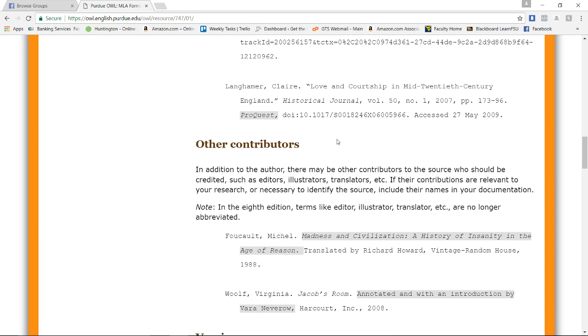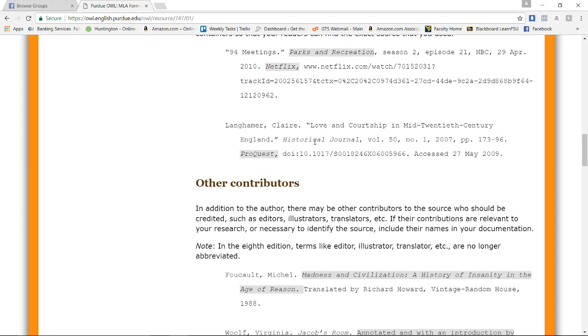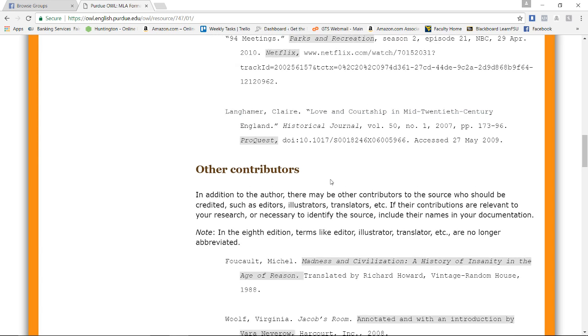Okay, so the same thing works with a database. This is an example of a database. So you would think of the database itself like ProQuest. That's the name of the database. So the database is the biggest container. Then within that container is a smaller container known as a single journal, in this case the historical journal. And then within that is the smallest part, which is the actual journal article. Okay, so see how that works? They kind of nest within each other.